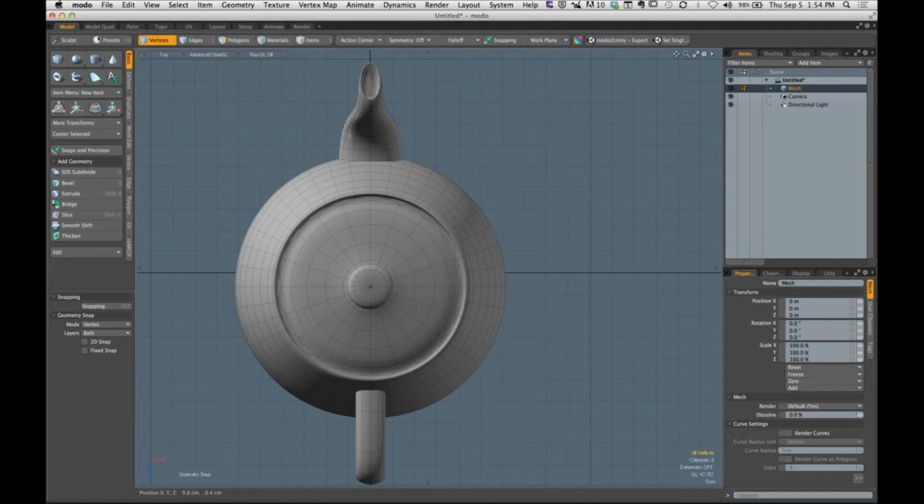So why would you think that this is pretty important? Why do we even have these orthographic viewports? How would you use them?